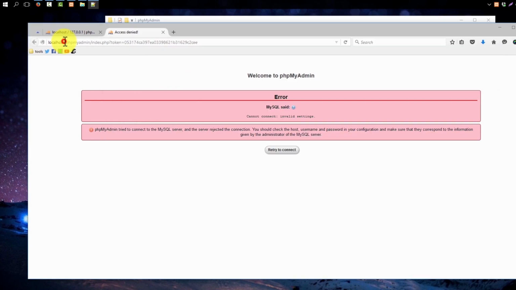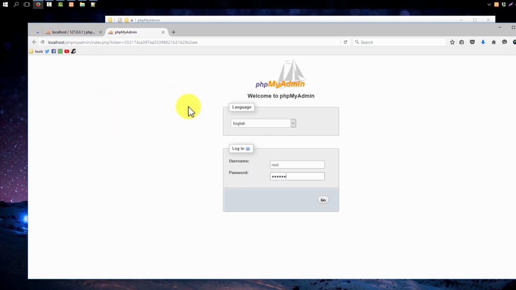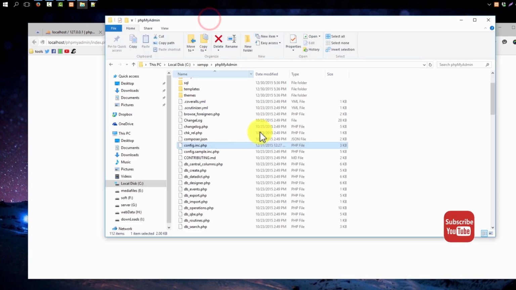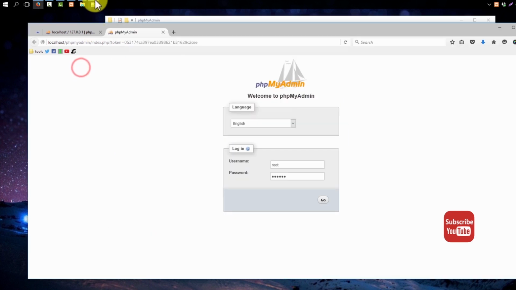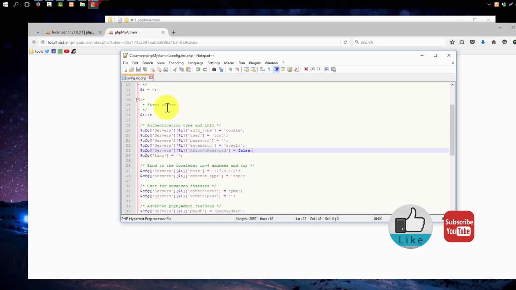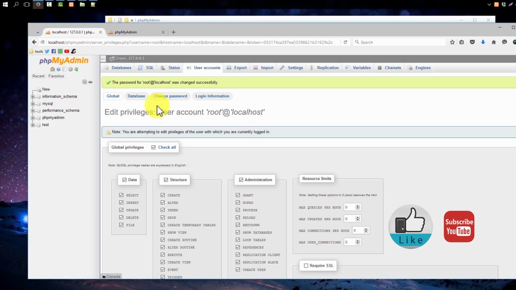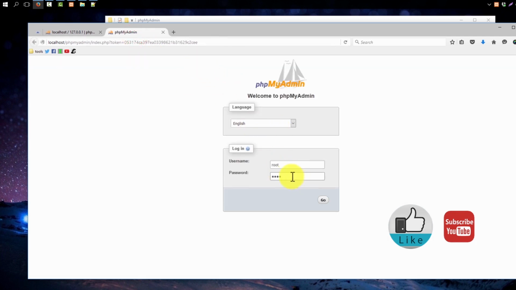Save it and reload your phpMyAdmin. You can see here the phpMyAdmin login option that was not showing earlier. So what was the password? That was test. I'm typing test for the root password.